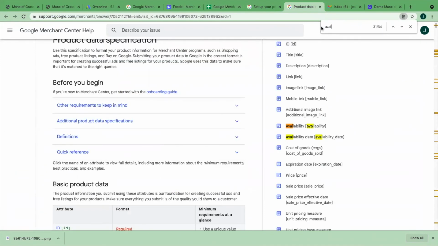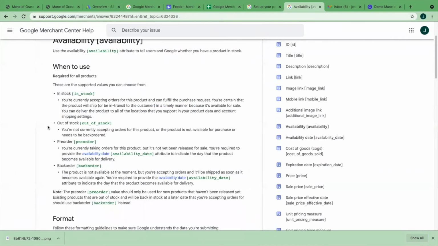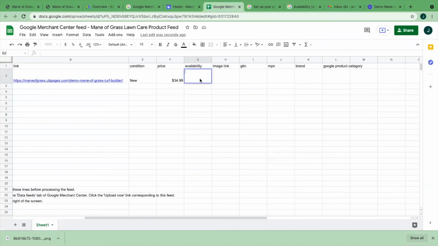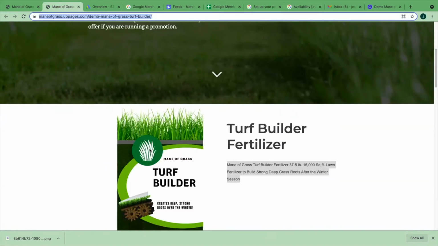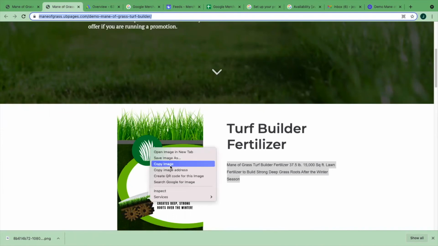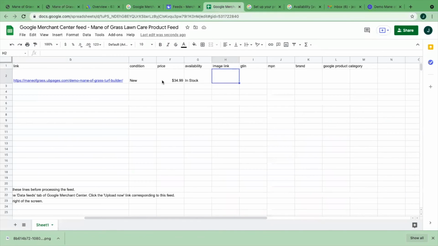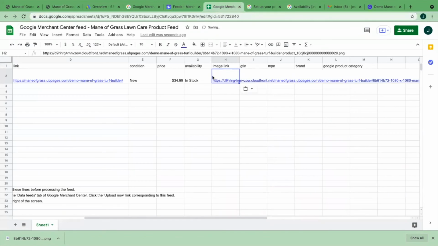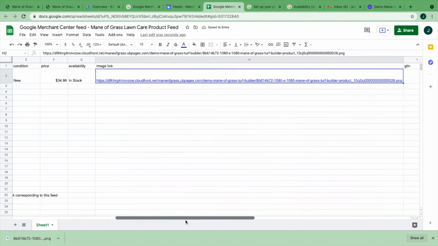And then availability. If you want to know what this means, go over here and we can type that into here. So here we go. In stock, out of stock, pre-order, back order. We're going to put in stock. It just depends on what your product is. This is going to be unique and specific to you. In stock. Image link. Again, to get the image link, you can go over here, and if you right click, copy image address. Go ahead and fill that in. And again, you can double click to extend that.